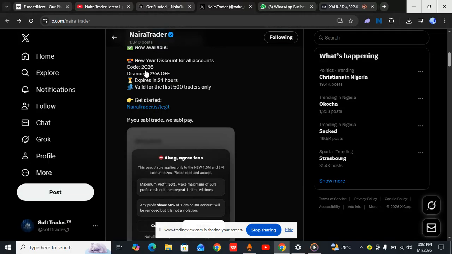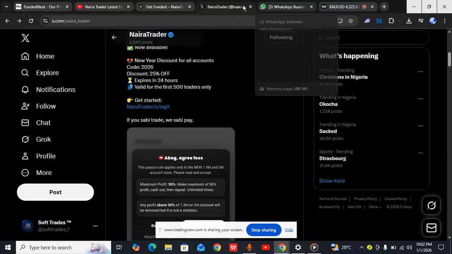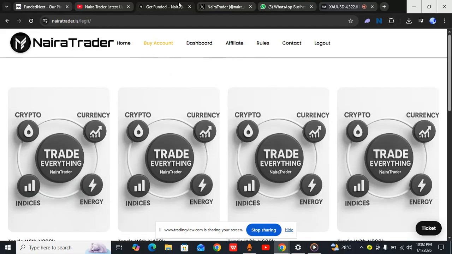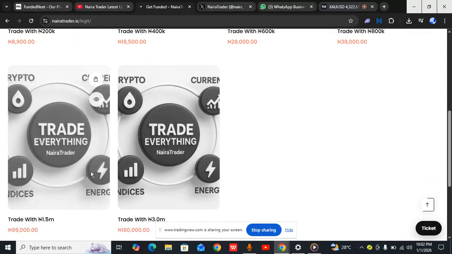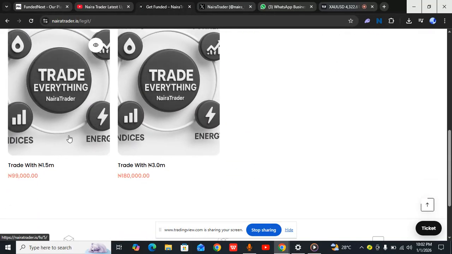So to use this code, once there's a discount going on, you just copy the code, right? Then you head over to your Naira Trader dashboard or account. Once you get there, you click on the buy account button. It's going to be the same thing if you are using a mobile phone as well. Now let's say, for example, you want to go for the 1.5 million accounts.